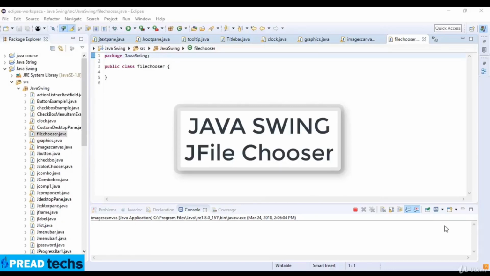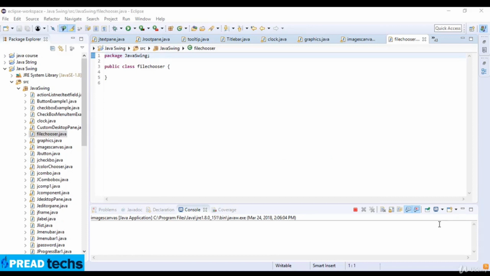Welcome to this lecture. In this lecture, we are going to learn about Java JFileChooser. The object of the JFileChooser class represents a dialog window from which the user can select a file. It inherits the JComponent class. Here we will see an example of opening a file.